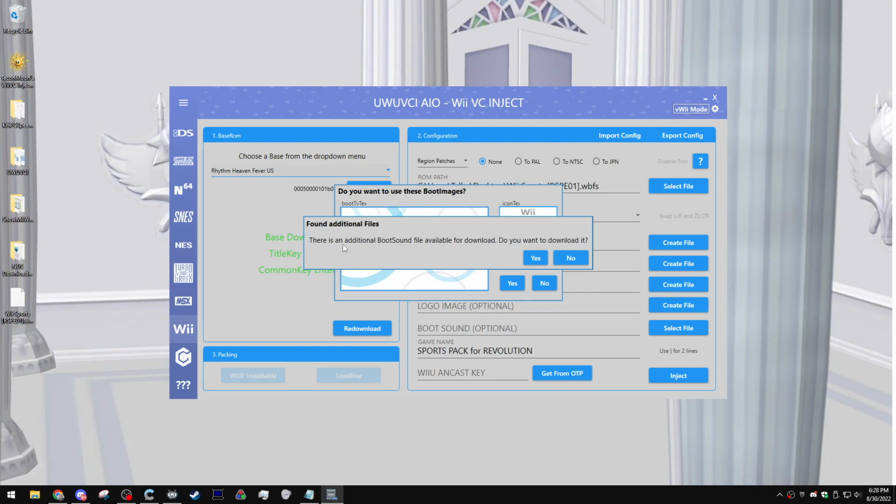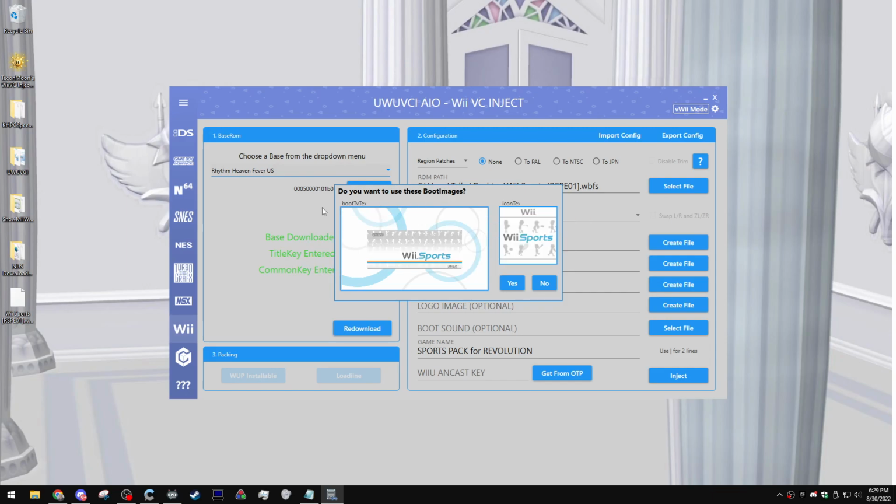So, there's an additional boot sound file available for download. Do you want to download it? I'm actually going to be clicking no for today, but you can download this. I'm assuming this would just be what the banner icon music is. And if the game that you're injecting is pretty common, it will actually ask you for the boot images. It's really awesome that the community has put these together, so I'm actually going to be using this.